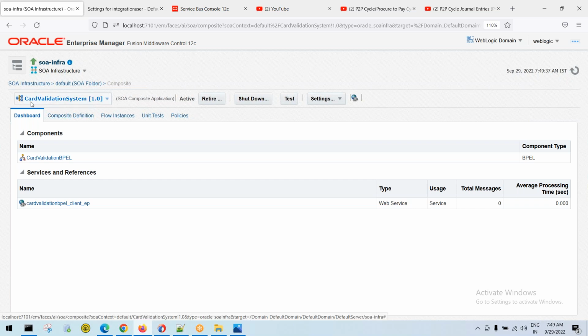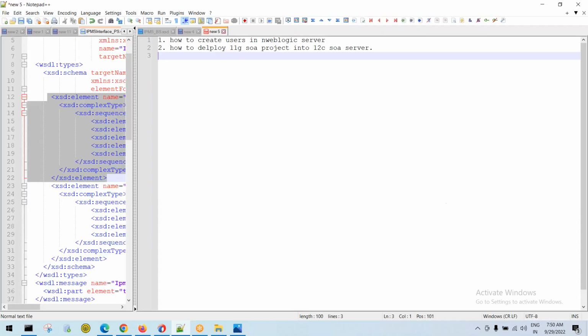Right. So I deployed the SOA code into the 12C server. Is it clear? From here, it is the same. You can test it, you can see the instances. Everything is the same. Now, similarly, we can also deploy OSB code into an OSB server, an OSB jar into an OSB server.